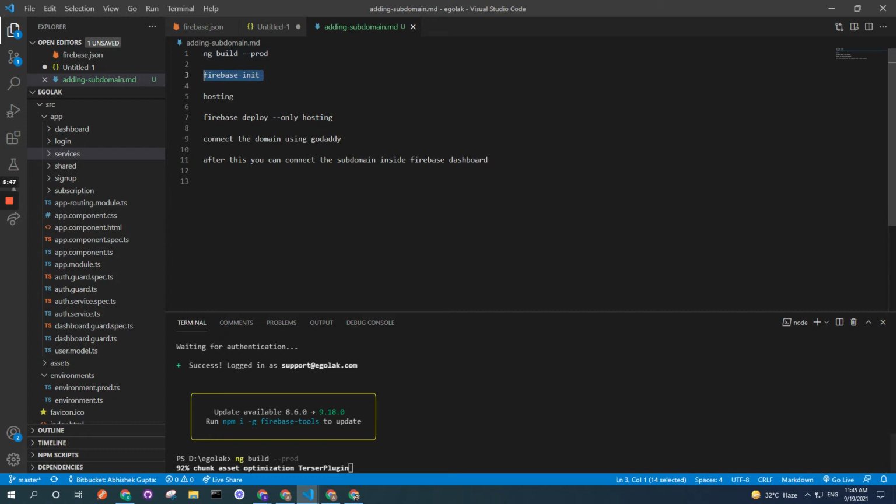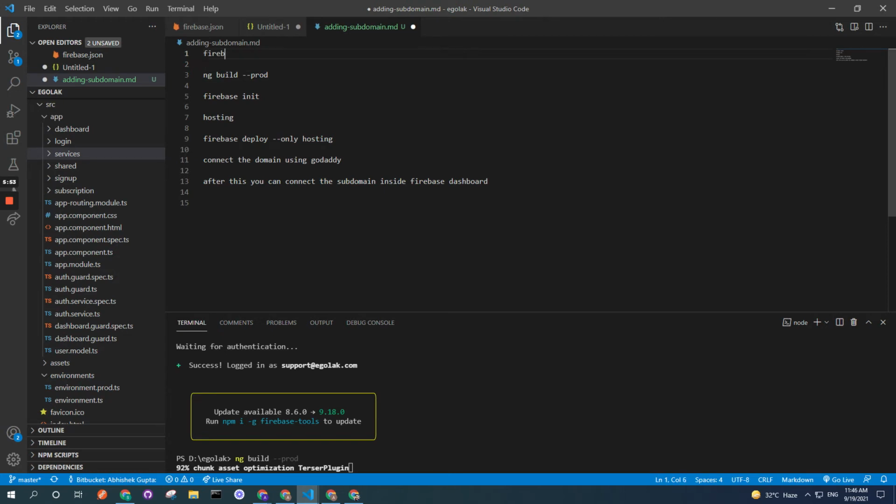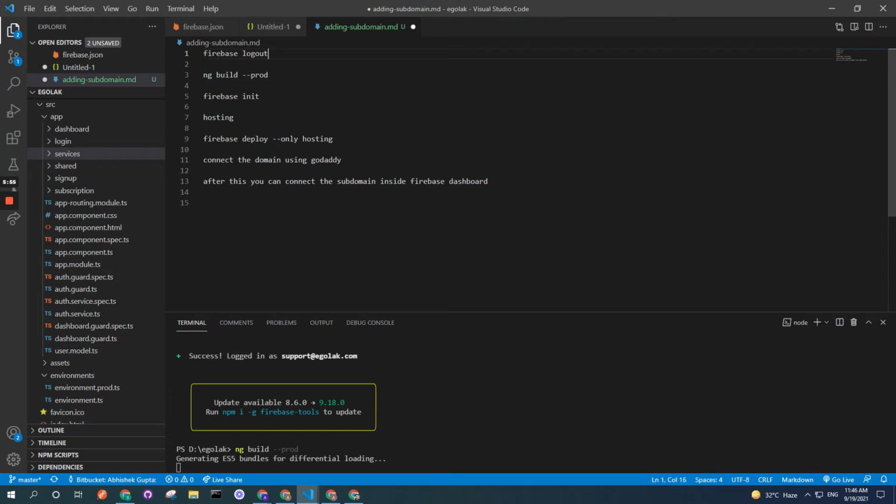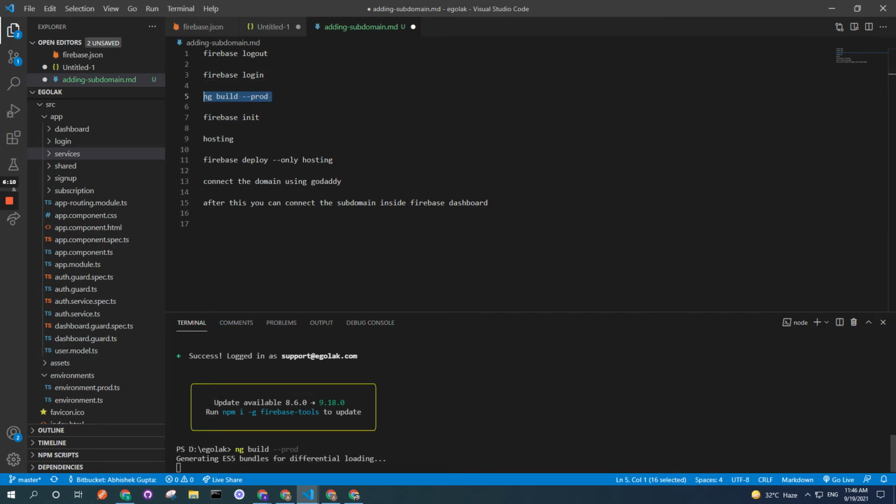we have to do Firebase init, the second part. First, we did the login. So let me add that step also. Firebase logout. If you have logged in with a different application, a different Firebase project, then do Firebase login, it opens the browser, the same browser, and you log in, and then you do ng build prod, the same process that's running up here, and then you're going to do Firebase init.